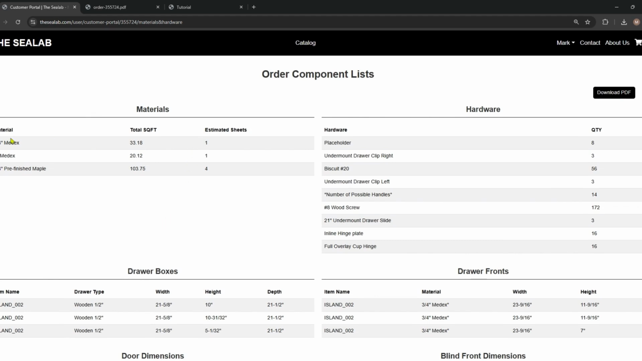So the first section is the most important because this is how we generate all of our pricing, based on square footage. Now, these are estimated because we're not actually doing the nest optimization for the CNC machine, although that might be a feature we add in later. This is the actual square footage of your parts, and you can see it's fairly precise.